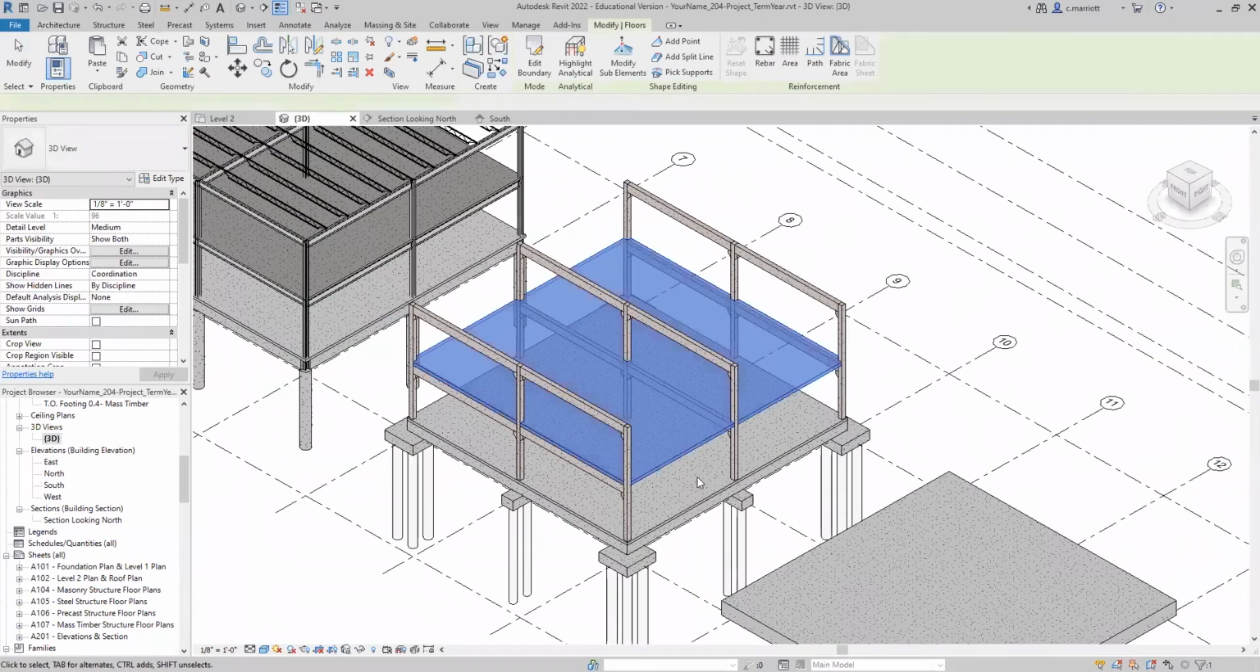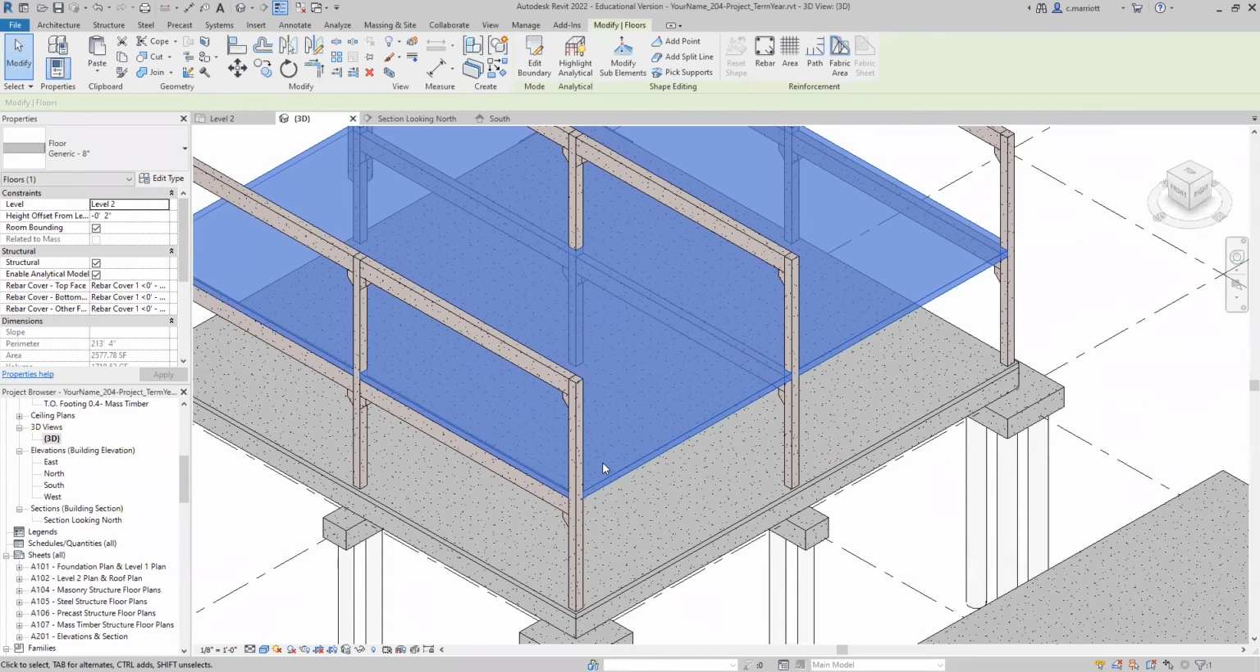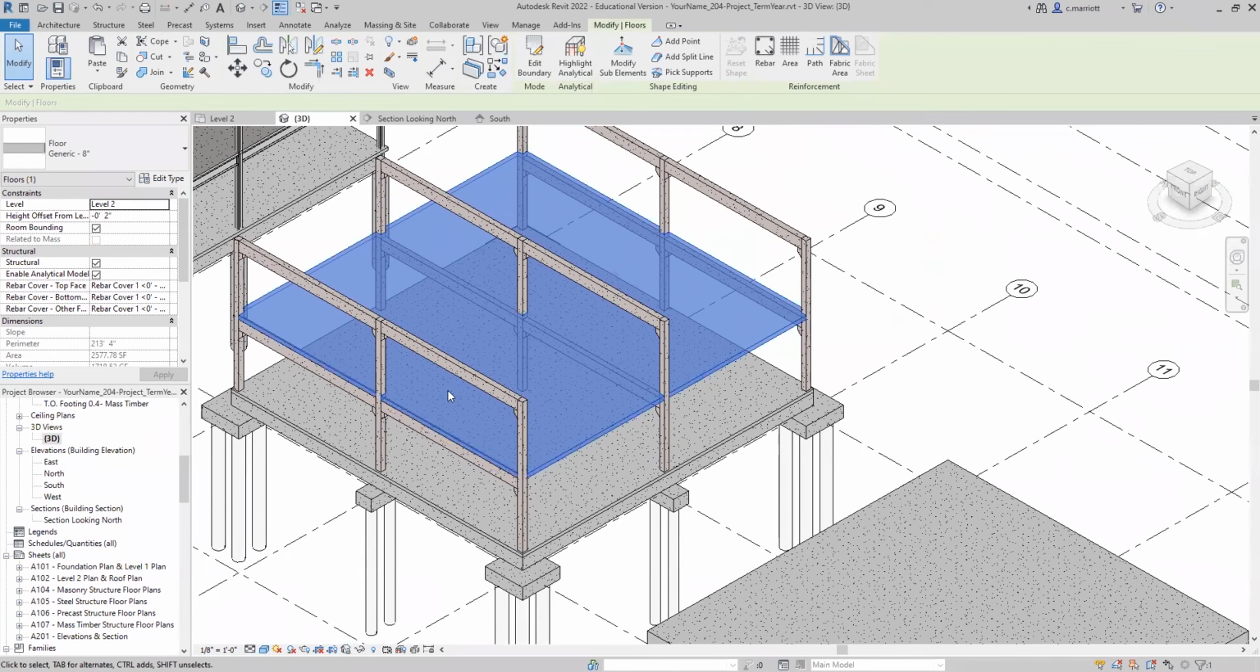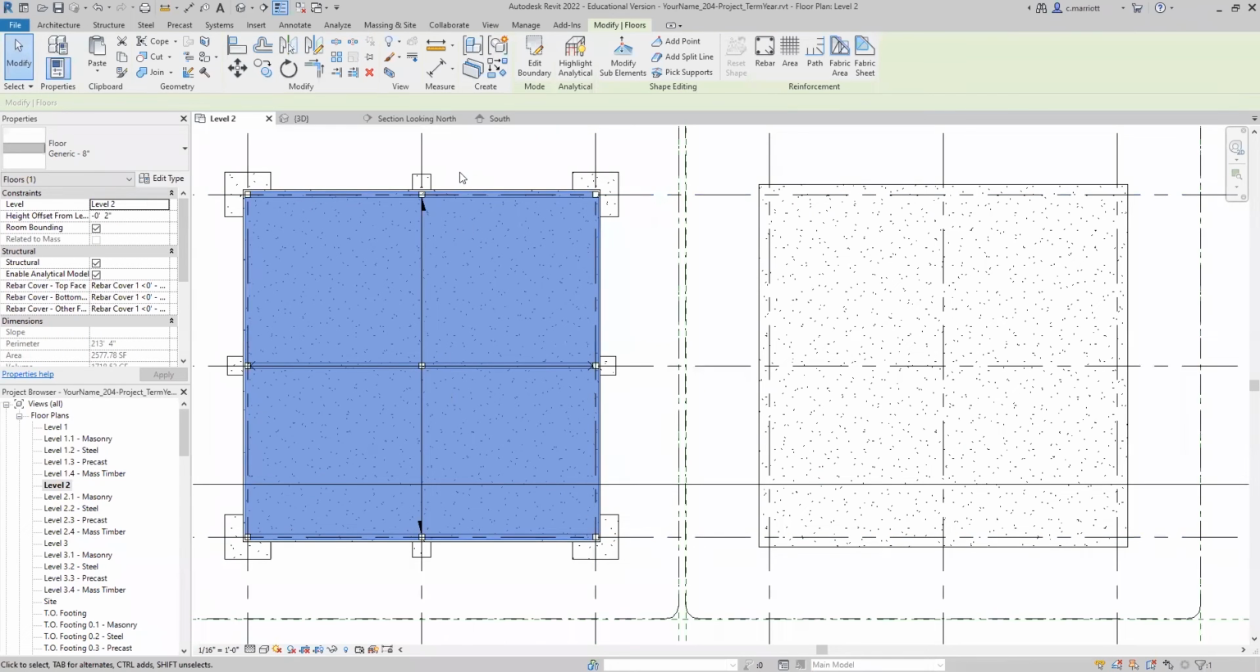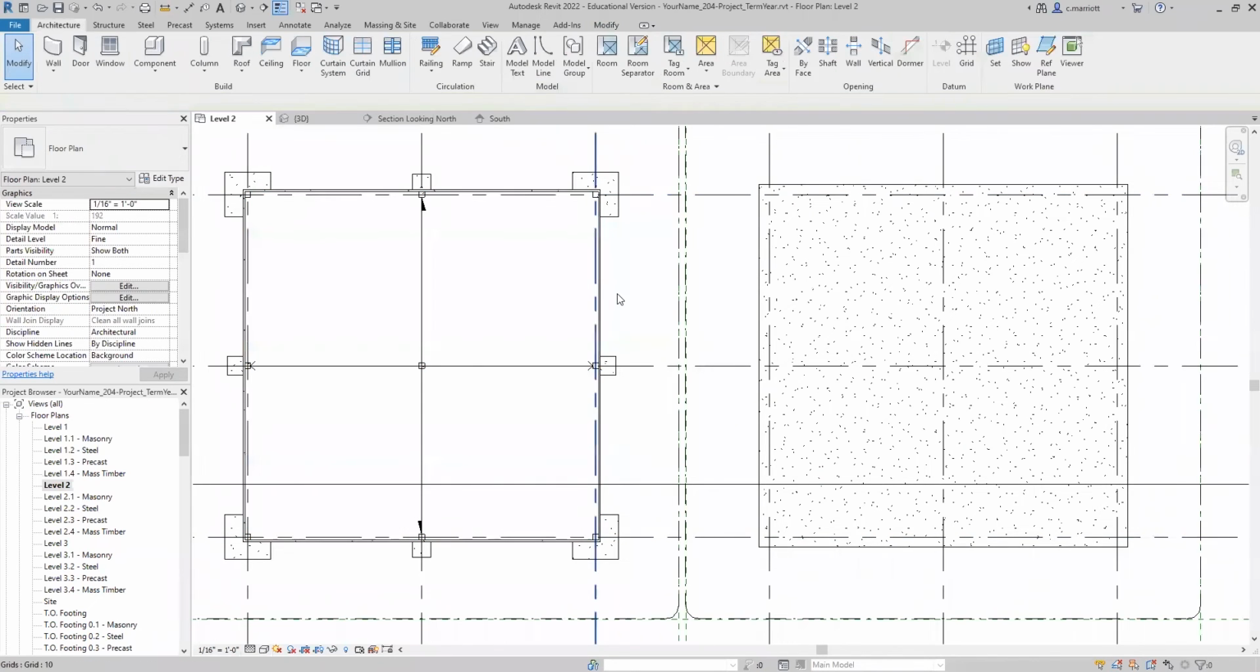Right, when I go to my 3D view, I have this floor. It's a generic floor. It doesn't have any particular material assigned to it. And I'm going to use that to generate a slab of these hollow core panels. I'll go back to level 2, and I'm going to select the floor.